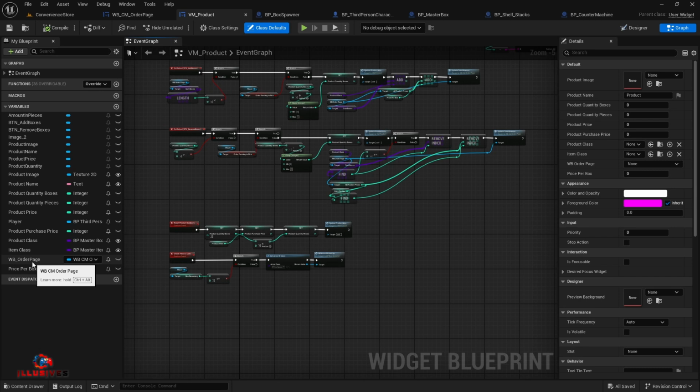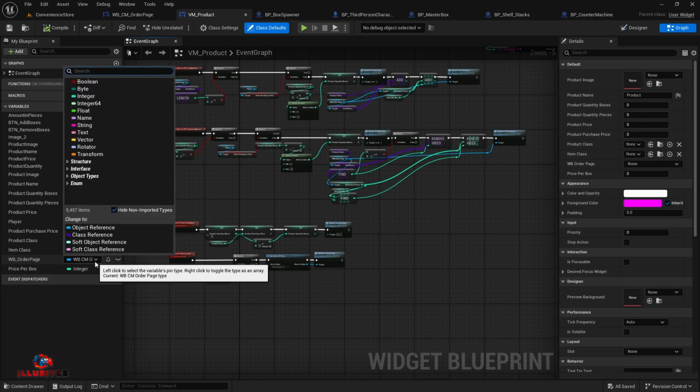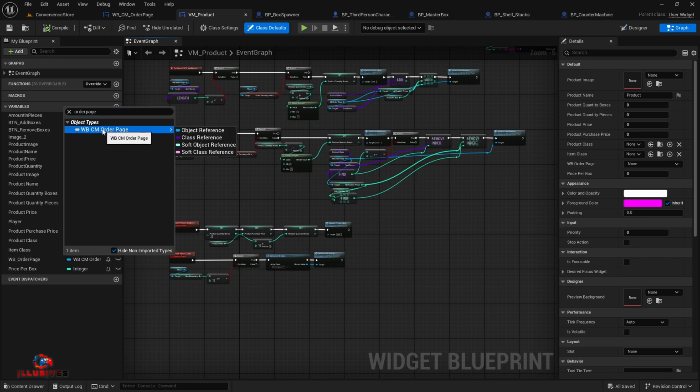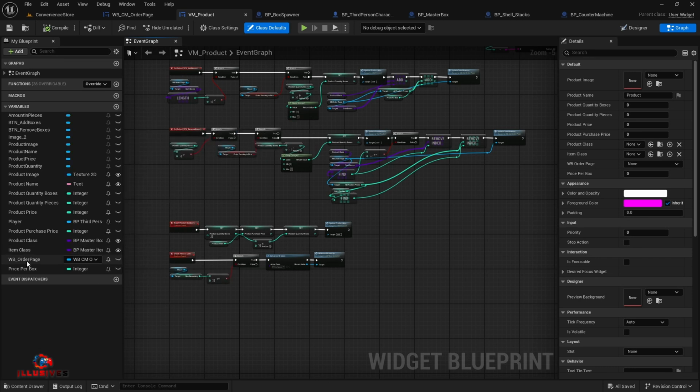Then you will need WB order page, where you need to go and just write order page. You will find your version, then object reference. You will get this, because from here we will take the variables of this particular class.